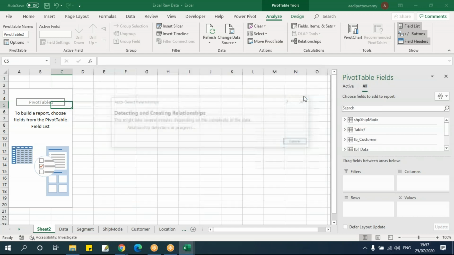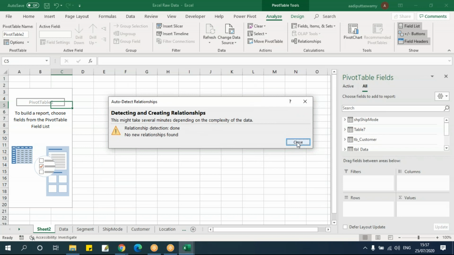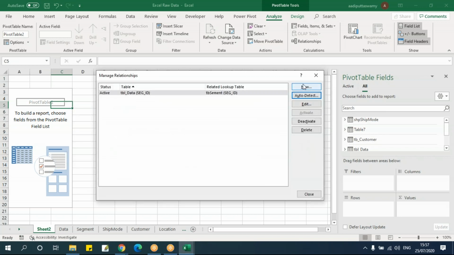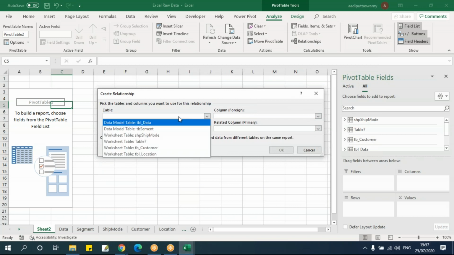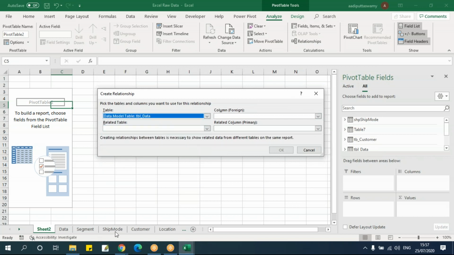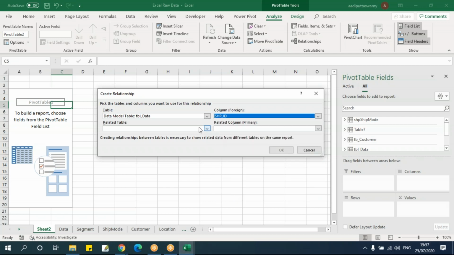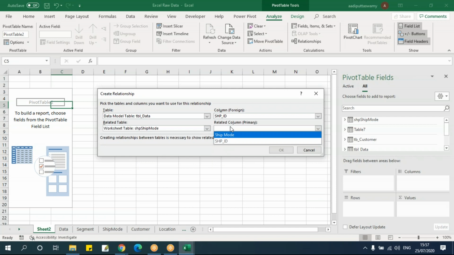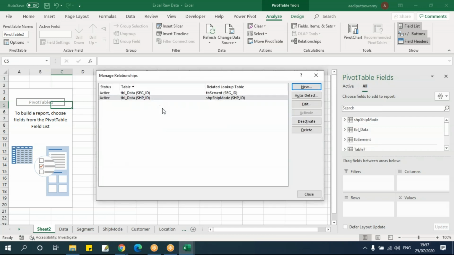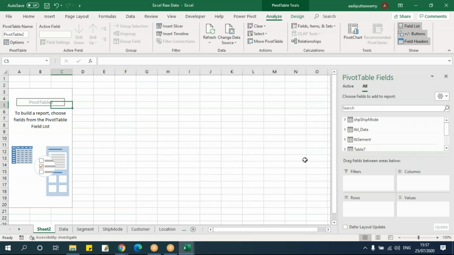Now we can also give this auto detect. If there are any relationships which it can easily detect, it will detect. Otherwise, we'll say new. Let's say I'll take this data. Now we have the ship mode. Let me go here and I'll select this ship ID and take this ship mode. From here also I'll select this ship ID, say OK. So I created two relationships. Let this be as is. I'll not create any more relationships. Now if you see this, once I create the relationship, the lines which were there are removed for ship mode and segment.